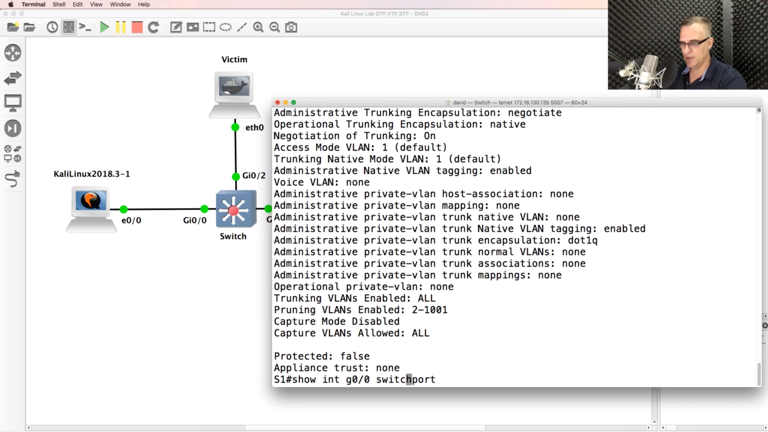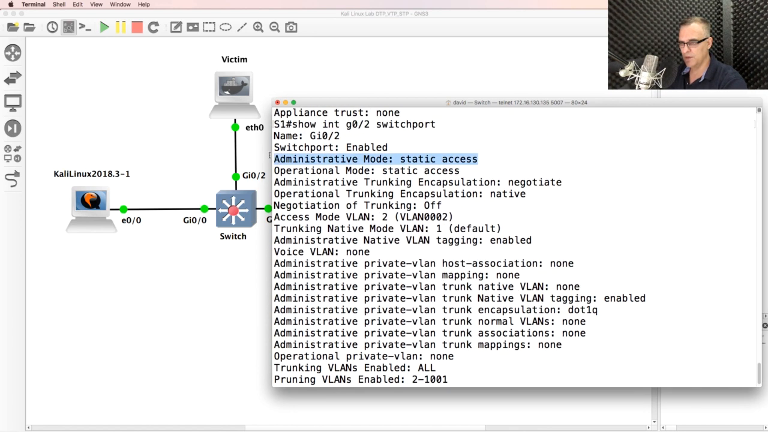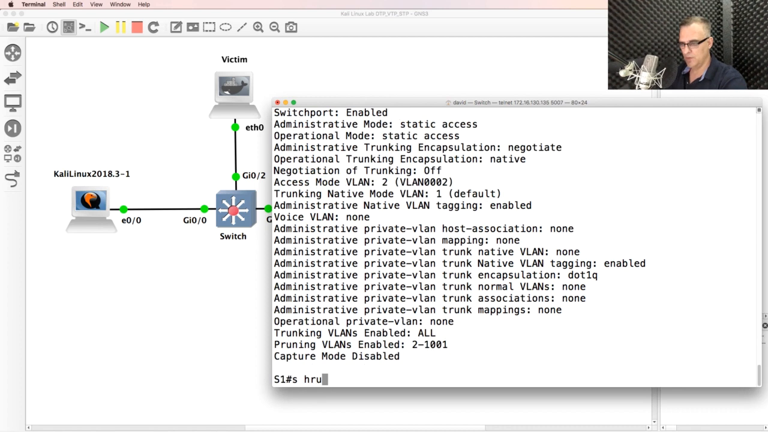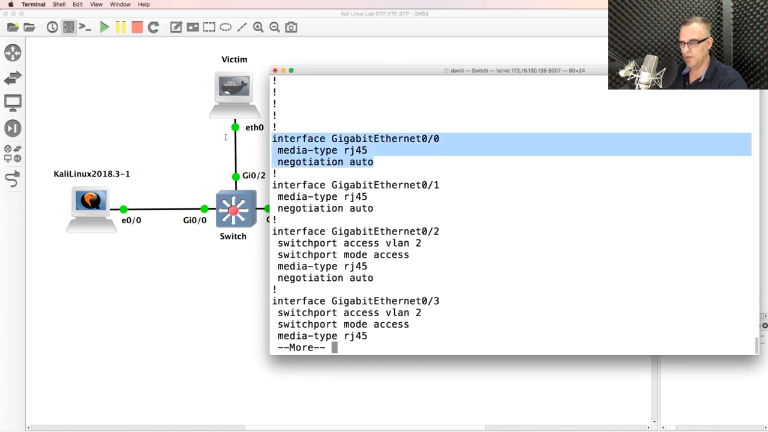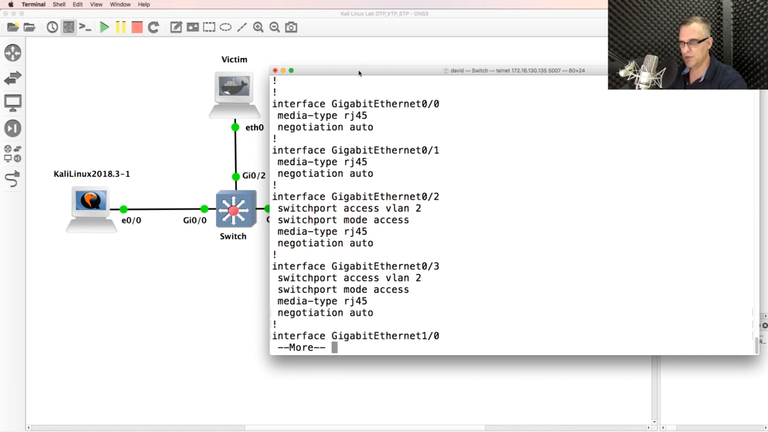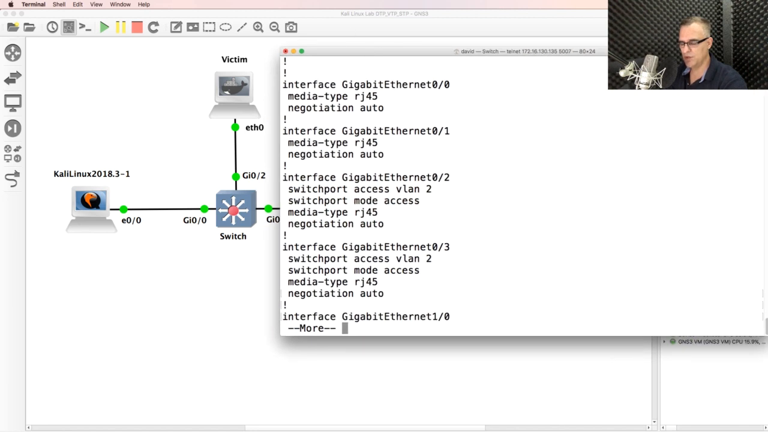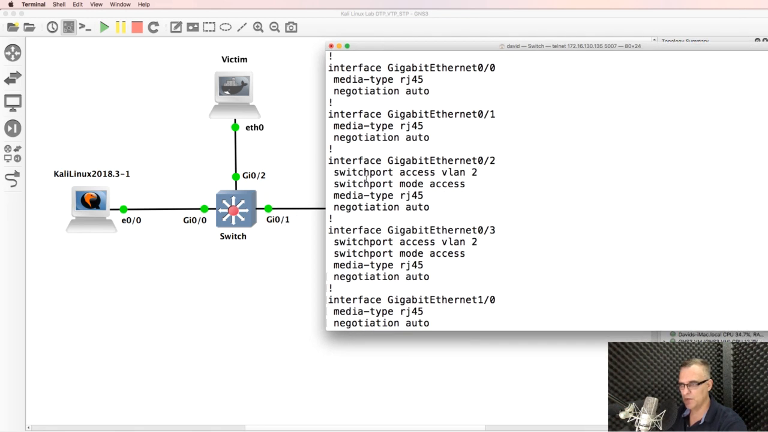If we have a look at gigabit 0/2, the interface to the victim PC, this is configured as static access. In other words, I've made it an access port. It's configured in VLAN 2. So again, show run. This interface, gigabit 0/0, default VLAN. This interface is in VLAN 2. Gigabit 0/3, which is not part of the topology, is in VLAN 2 as well. But notice gigabit 0/1, this interface is also using default configuration.